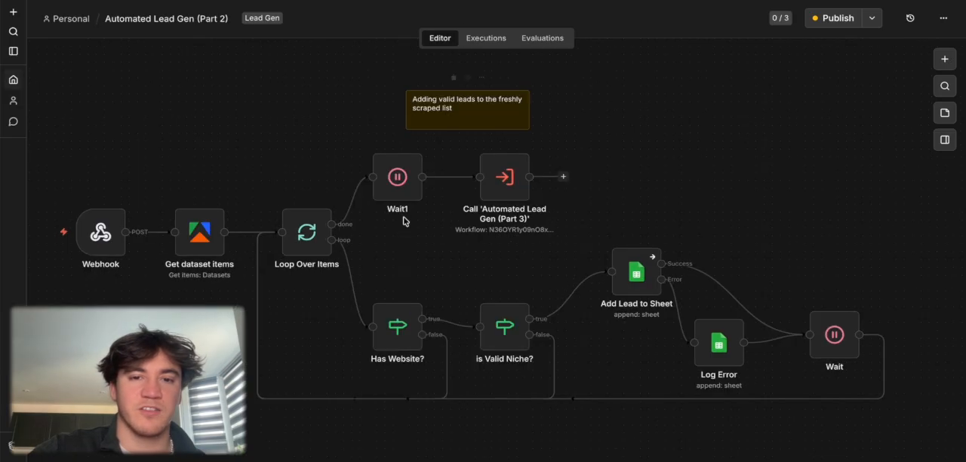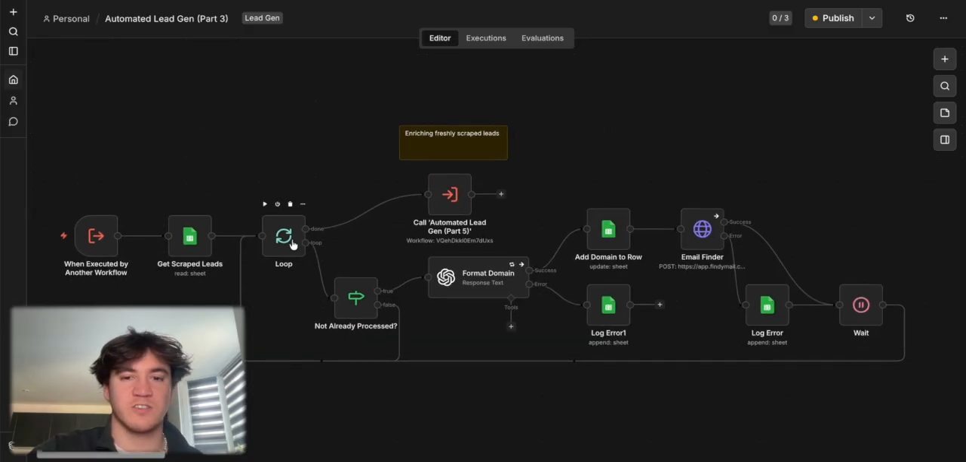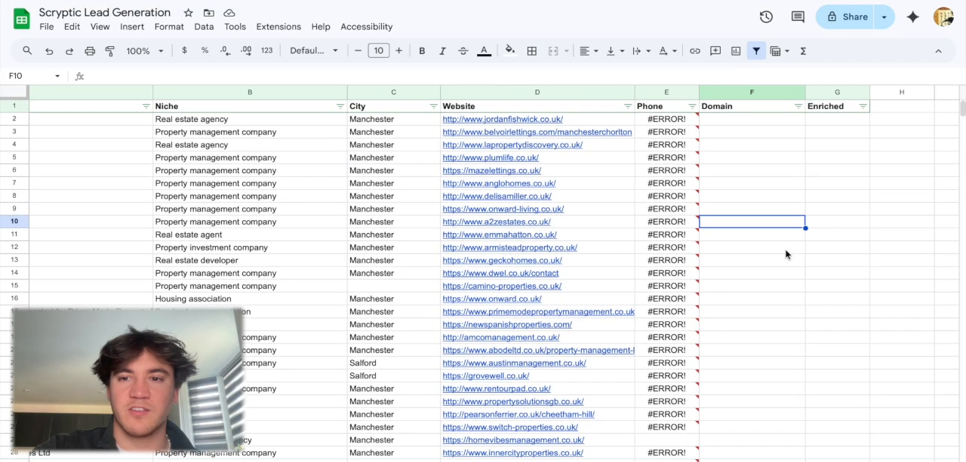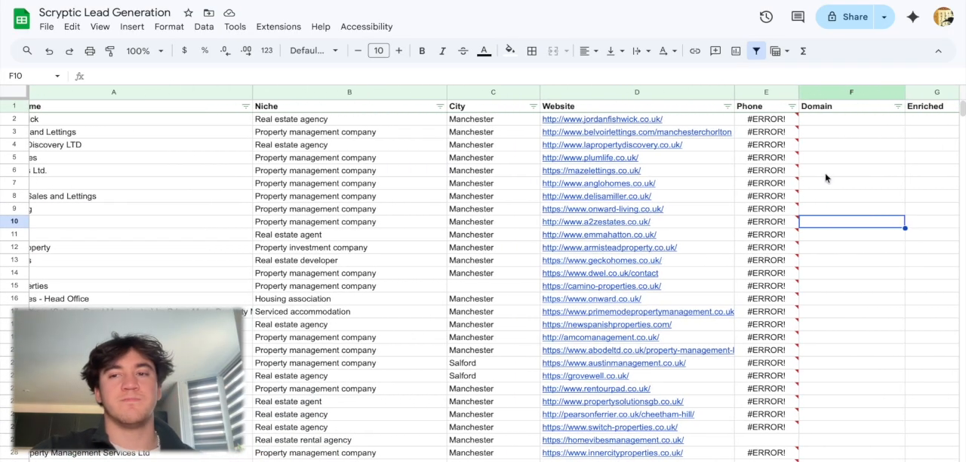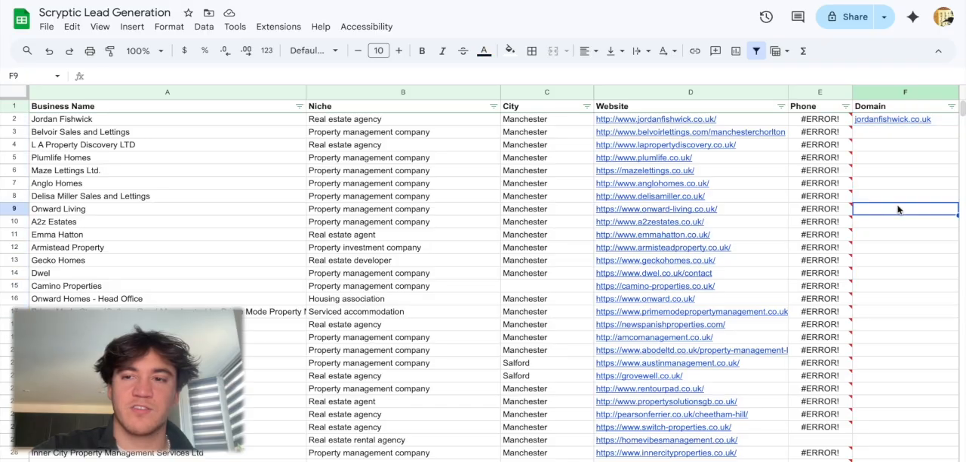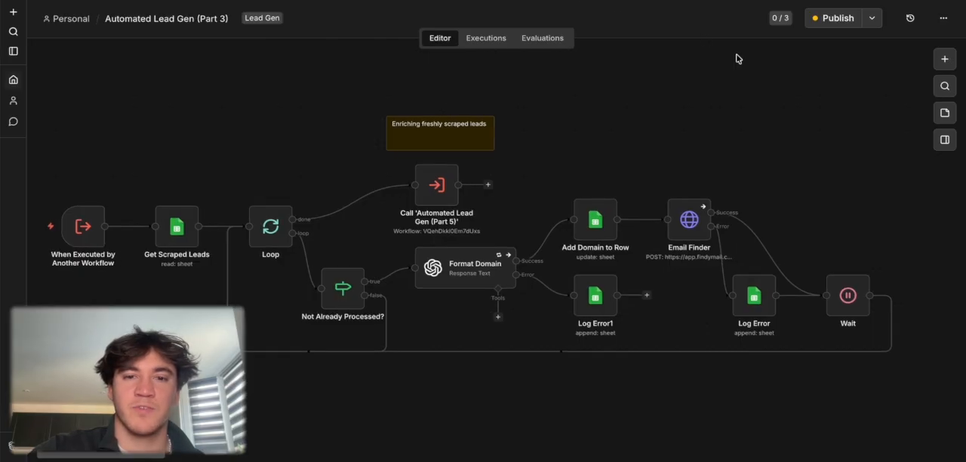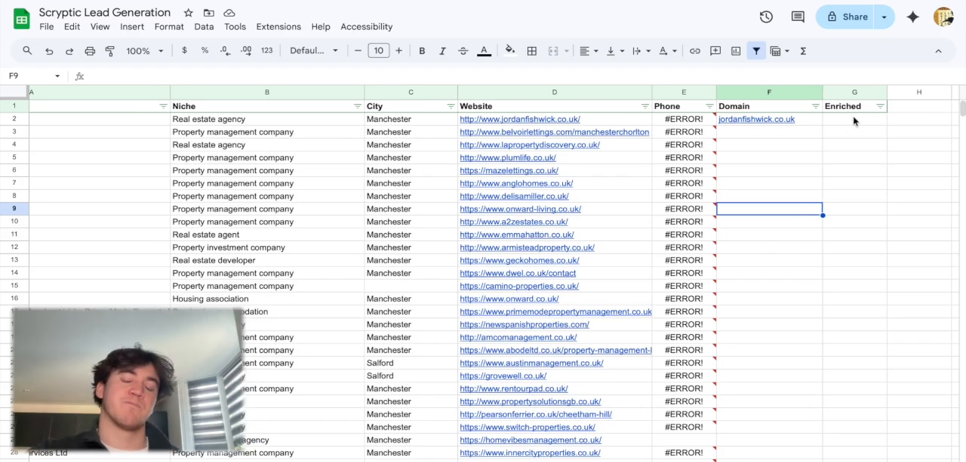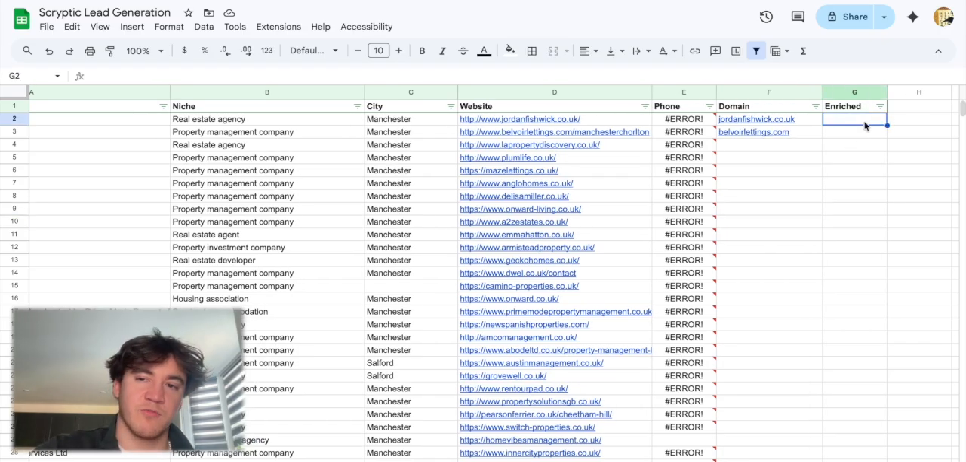So what will happen once this finishes, it calls workflow part 3, which is this one, which is the email, which is the lead enricher. So what we'll see is that we should start seeing some domains. Yeah, there we go. There's the first domain. We'll start seeing some domains come through. And if the lead has come back with an enrichment, then it will mark true here.